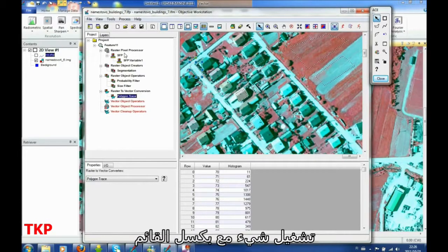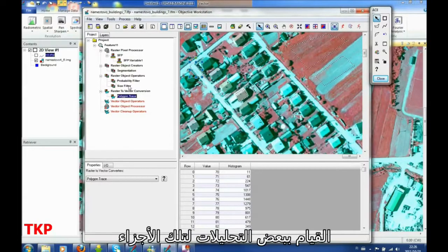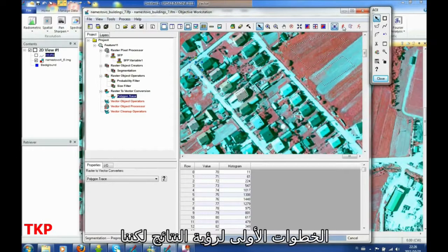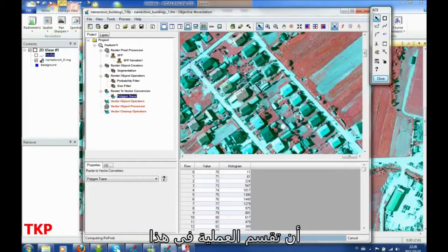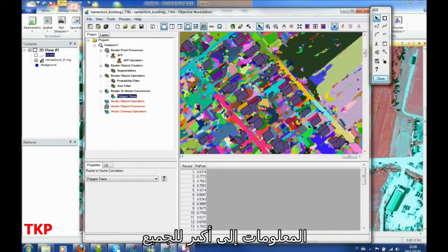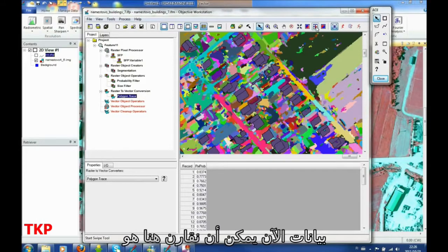So now I'm running pixel-based classification, segmentation, doing some analysis for those segments, and then finally turning those to polygons. I'm running these first four steps to see what results we are getting. The idea of Objective is that you define the process in this small window, and when you have defined the process and set up the parameters in the right way, you can extract all that information for the whole dataset. Now we can compare. Here is the result.